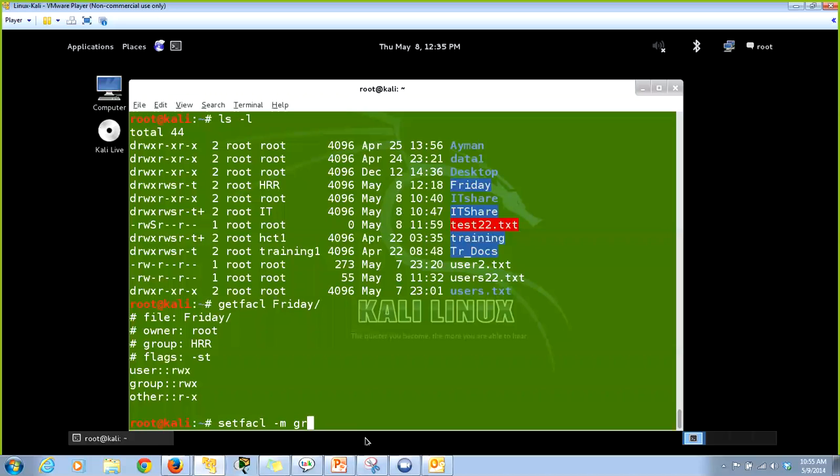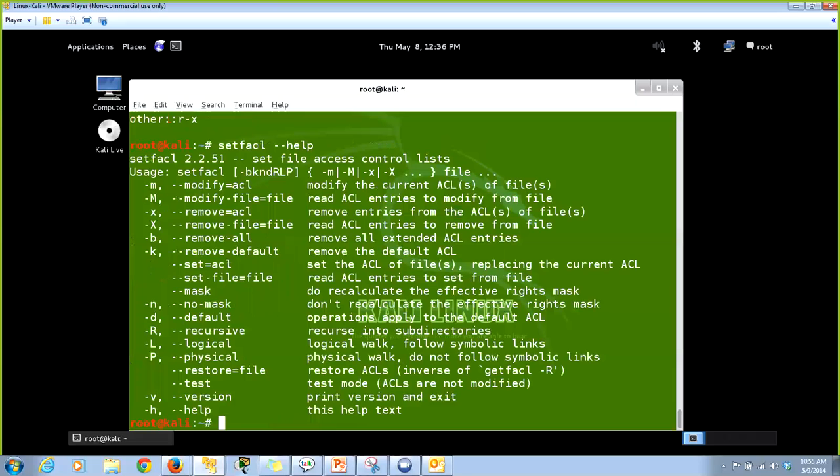Excuse me, Mr. Raymond, just one question. Yes. What's the -m for again? Okay, let's look at the help. That's the M: modify the current ACL of files. M is for modify, and there's also capital M and others.